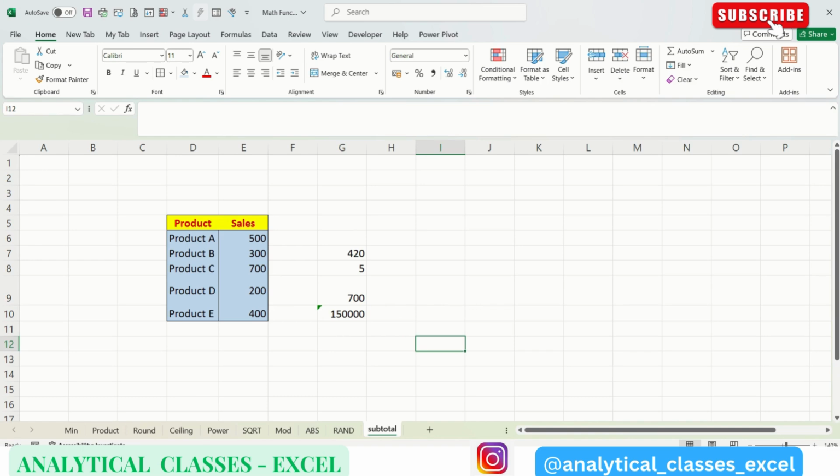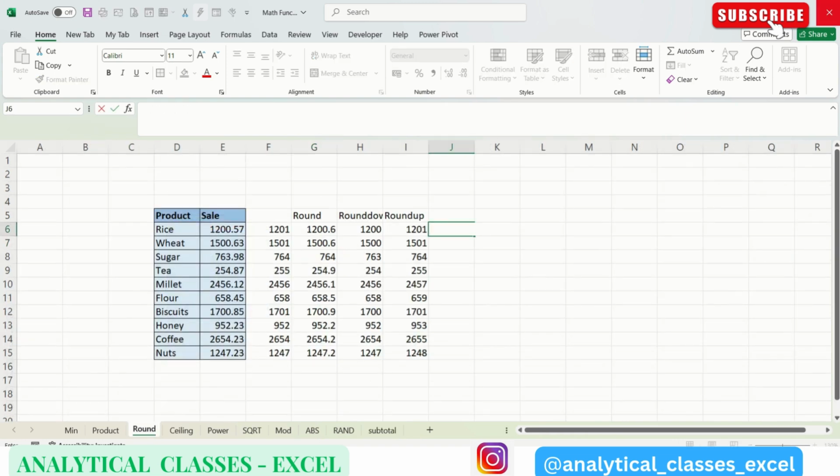Next, moving on to the rounding functions, MROUND. Let's talk about the MROUND function, which rounds to a desired multiple. Let's assume you want a number to be rounded to a multiple of a certain number. In that case you can use the MROUND function. Let's assume this is the number and you want it to be a multiple of 2. Pressing enter will give you 1200.